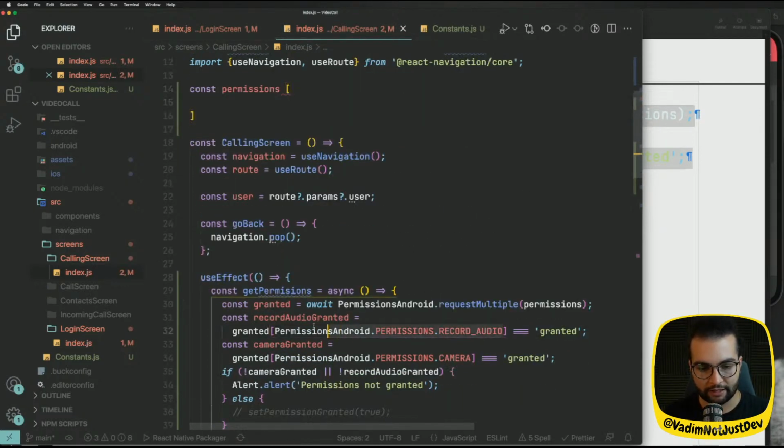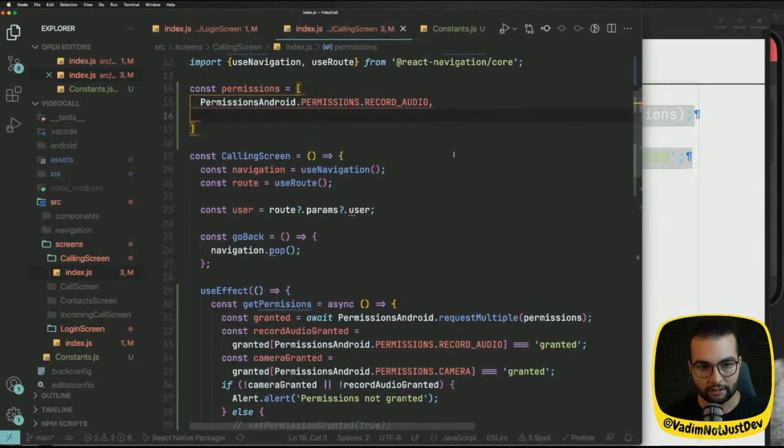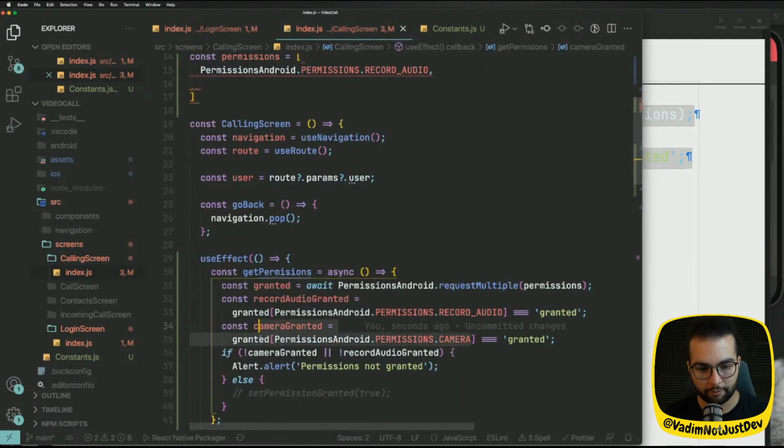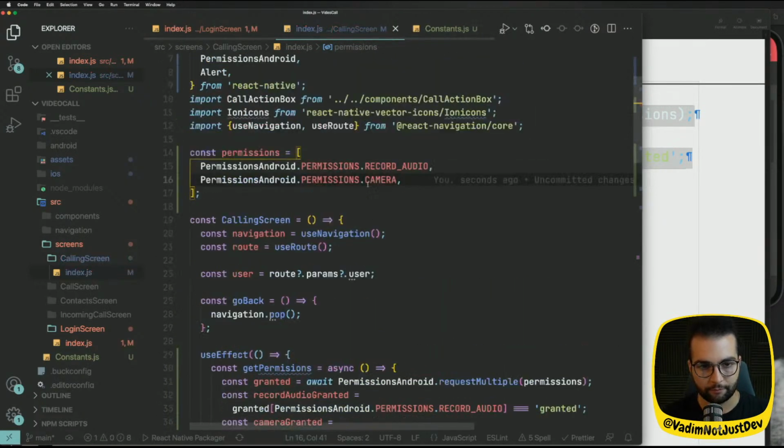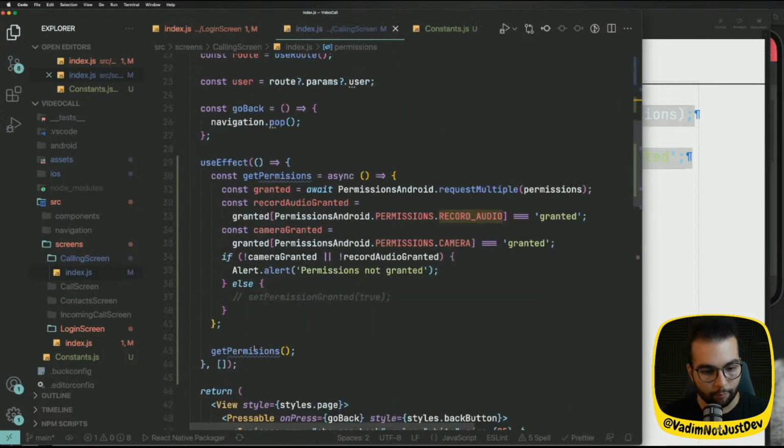The first one is the record audio permission. And the second one is camera permission. Save. So these two permissions for Android we need to ask, but we don't want to request them for both Android and iOS. We want to request them only if the application is running on an Android device.